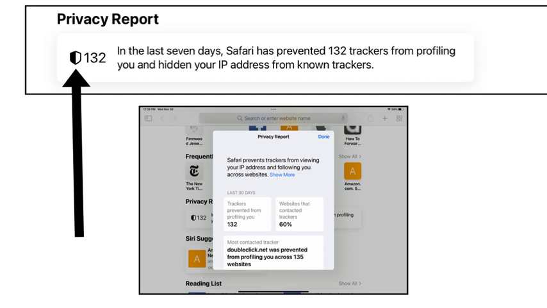Now, you notice the arrow is pointing to the shield. When you tap on that, this report will show up. And again, it gives you more details. It talks about trackers being prevented from profiling me, 132. Notice that 60% of the websites I visited contacted trackers. In other words, they were willing to say, hey, this person has been here. Then, in bold, it says, doubleclick.net was prevented from profiling you across 135 websites.